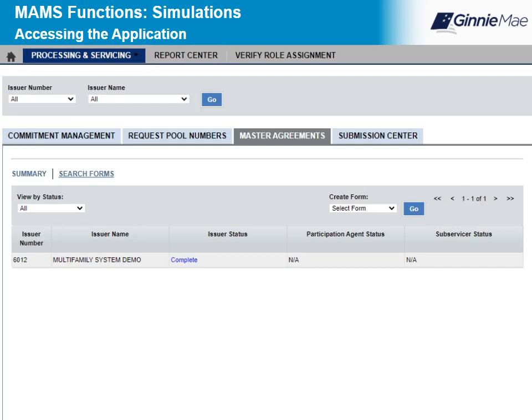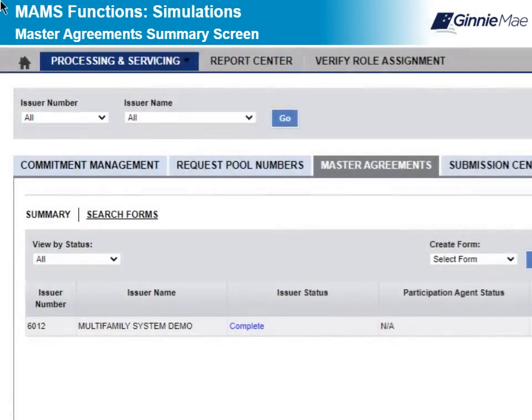Once you select the link, your screen will refresh and display the Master Agreements tab in gray highlight with the summary screen details in the table below. Select Next to continue. Now, let's explore how to access the Master Agreement summary screen as shown in this demonstration.